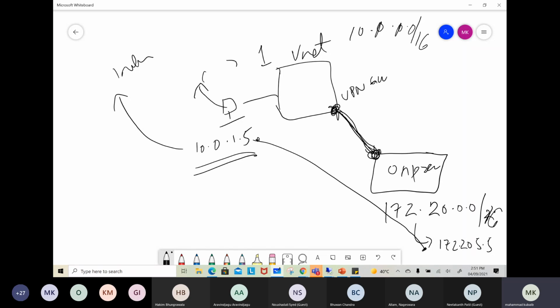Where to go? By default, there will be a system route pointing to the internet, so any traffic will go to the internet. But you need to go to the on-prem, right? It should go to the VPN gateway, then to the on-prem. To send the traffic from here to on-prem, you need to mention the next hop as the VPN gateway. You got my point?